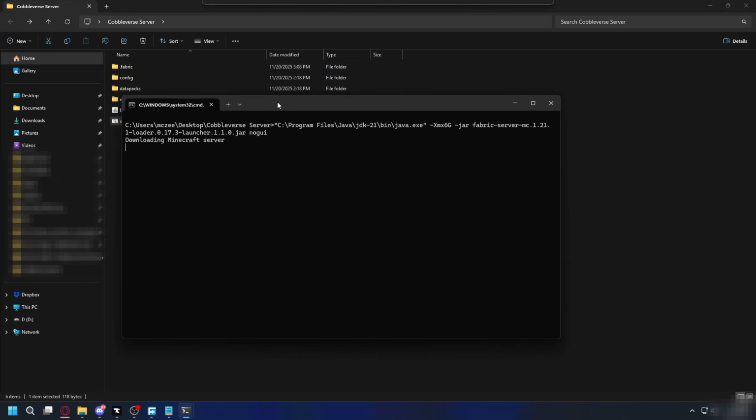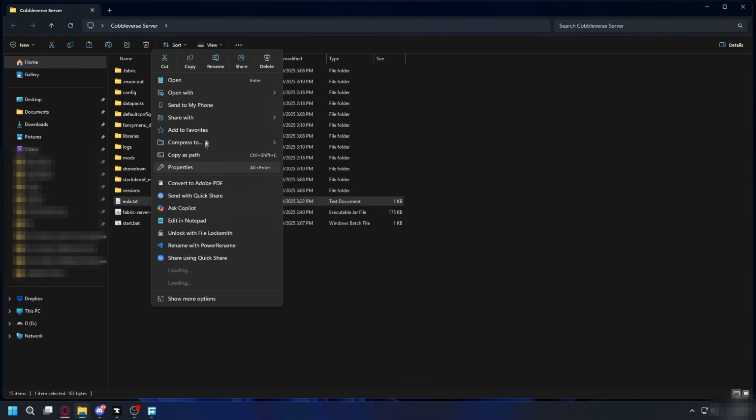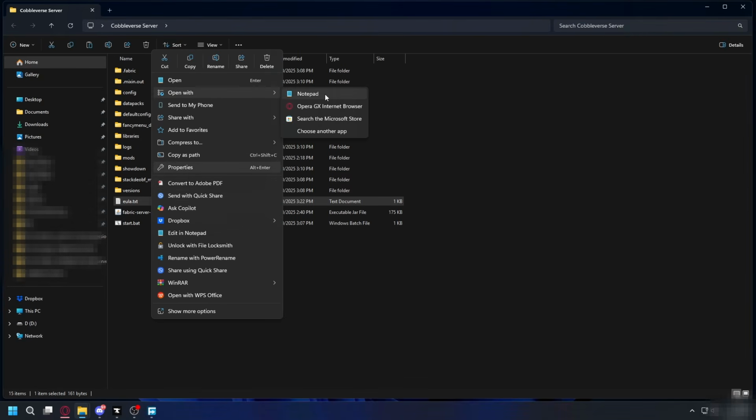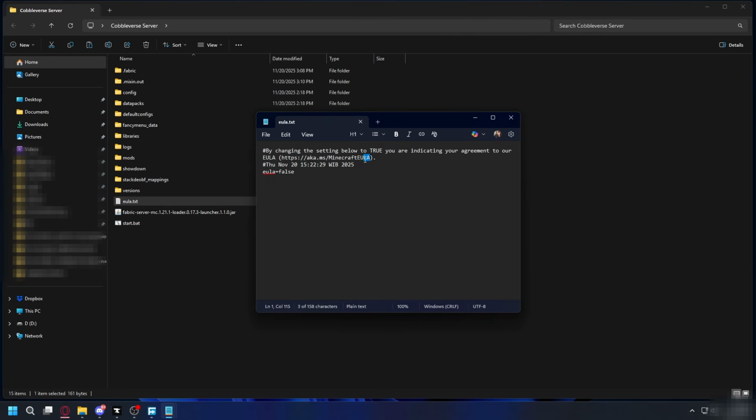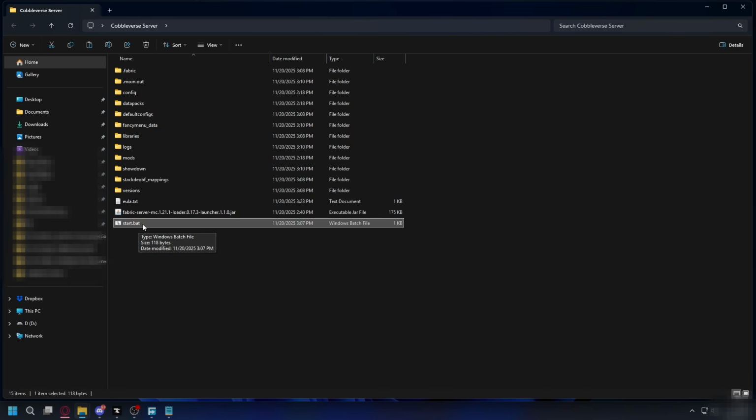It'll crash almost immediately, and a file called eula.txt will appear in your server folder. Right click, open with, and open it up with Notepad. Now here you can go to this link to read the EULA, and if you agree, you can change false to true, like this, and then go to File and hit Save. You can close Notepad and now double click start.bat again and your server will start loading.